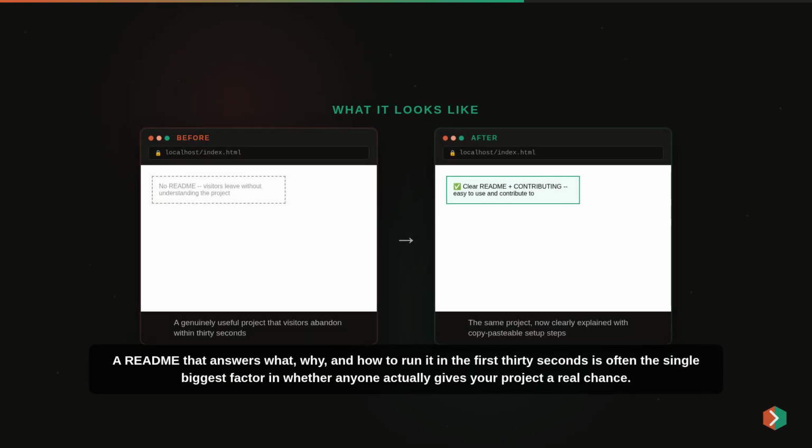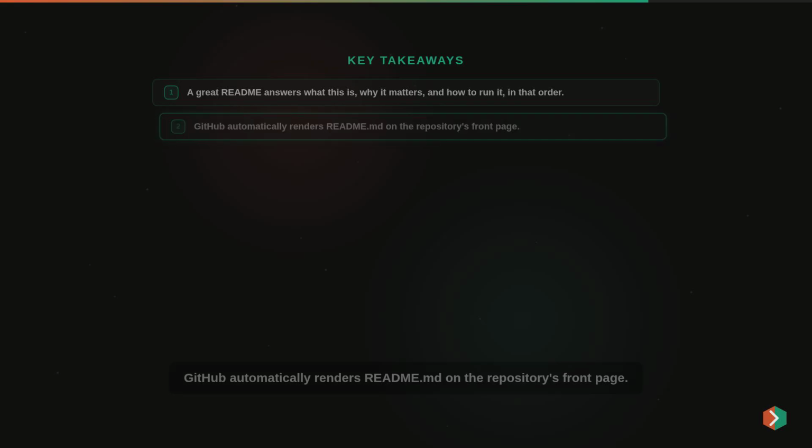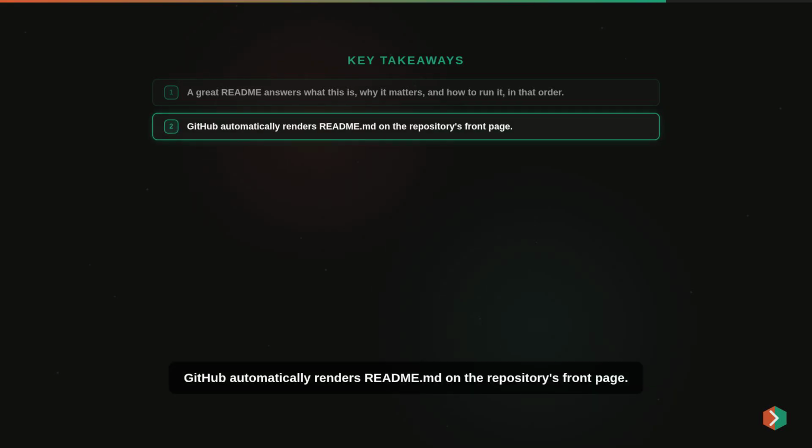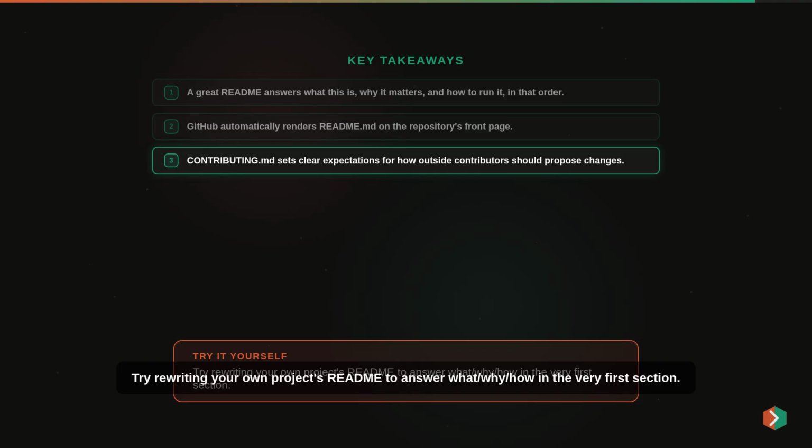A README that answers what, why, and how to run it in the first 30 seconds is often the single biggest factor in whether anyone actually gives your project a real chance. A great README answers what this is, why it matters, and how to run it in that order. GitHub automatically renders README.md on the repository's front page. CONTRIBUTING.md sets clear expectations for how outside contributors should propose changes. Try rewriting your own project's README to answer what, why, how in the very first section.